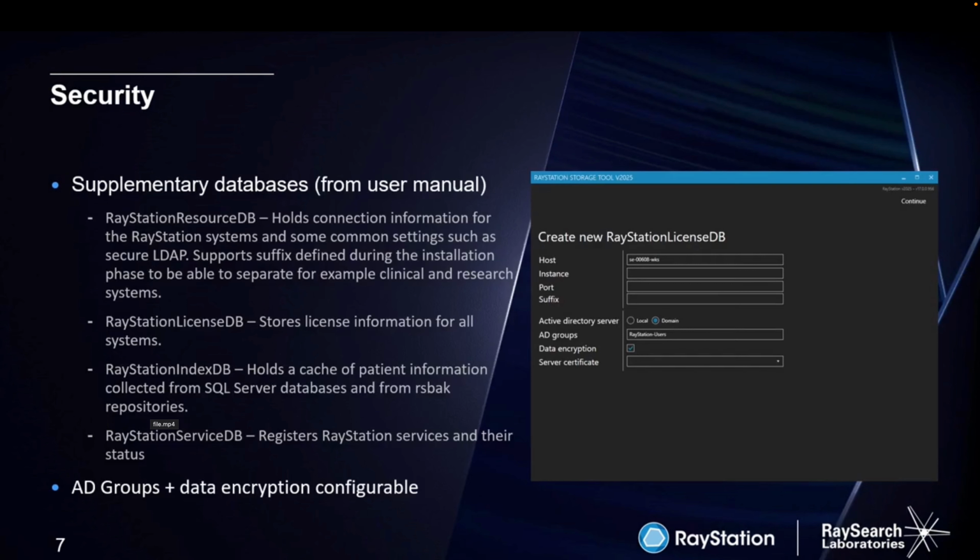Now, we want to start setting up Secure System. Now we have these supplementary databases in addition to the normal model databases, which are PatientDB, MachineDB, ClinicDB, Machine Learning DB, and the SystemDB, added in version 24B. The supplementary databases are called ResourceDB, LicenseDB, IndexDB, and ServiceDB. So 9 databases is the minimum you will get when you set up RayStation version 2025.